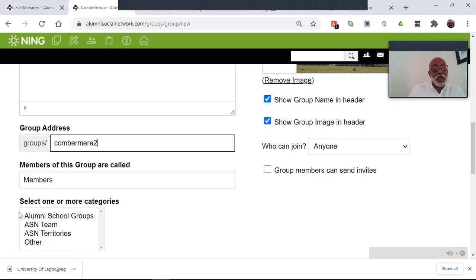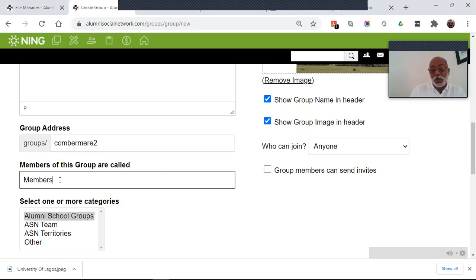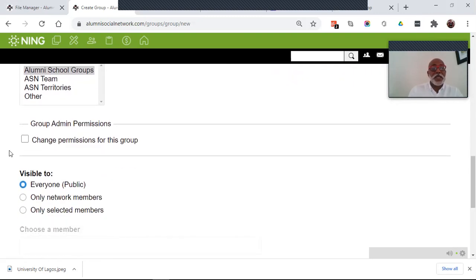And as we go down here, it says select one or more categories. This is the alumni school group category. So you take that one. Just above that, I forgot there, it says members of this group are called. What do we want to call them? We can call them members of the group. We can call them alumni. So let's leave it at members.